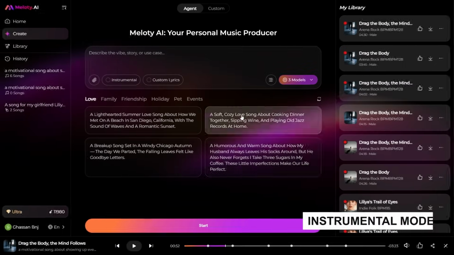Yup, this third song is really good. I will choose it. Instrumental mode.